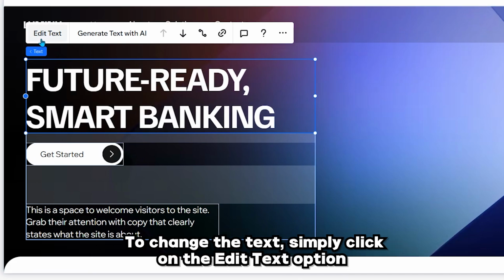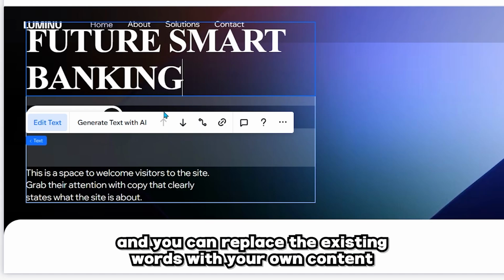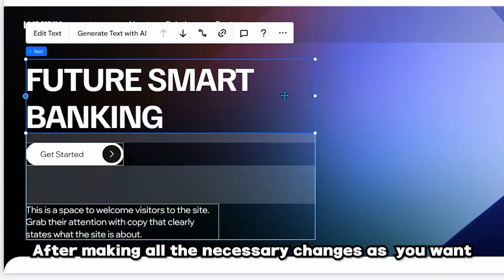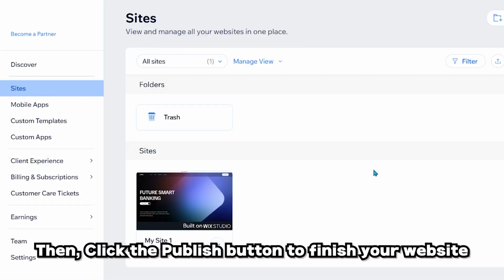To change the text, simply click on the Edit Text option, and you can replace the existing words with your own content. After making all the necessary changes as you want, move your cursor to the top right corner of the website editor. Then, click the Publish button to finish your website.